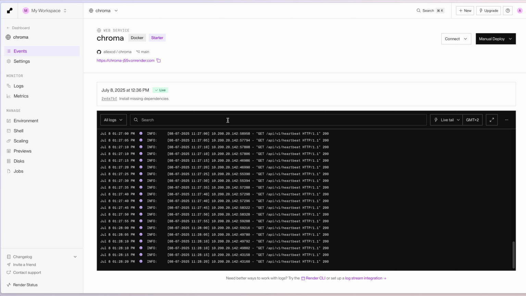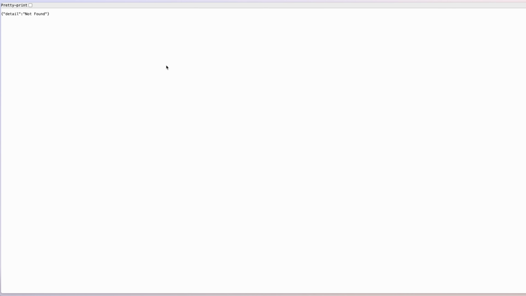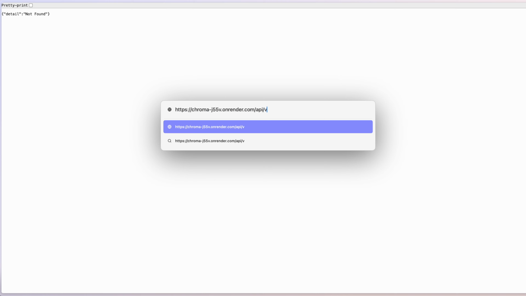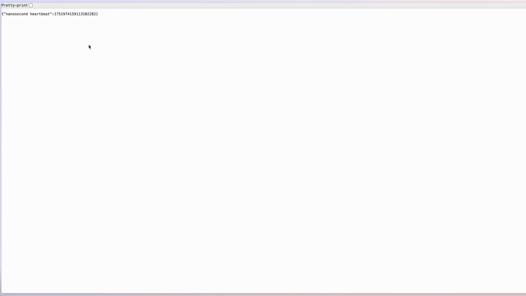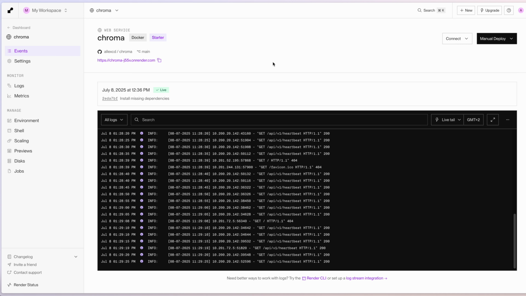After 15 minutes or so, the deployment should be successfully done, and then you can access this address mentioned here. Add at the end of it API v1 heartbeat, and this is how you will check your connection to the database. So these are the steps to follow to have Chroma database running in render.com.